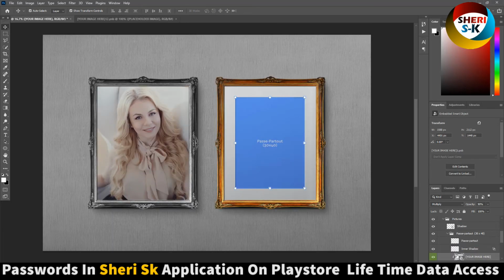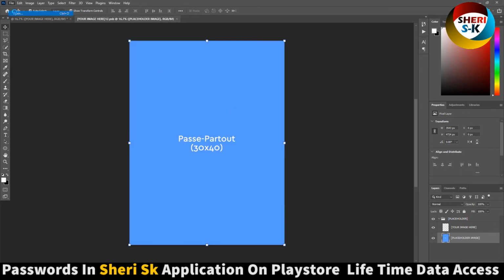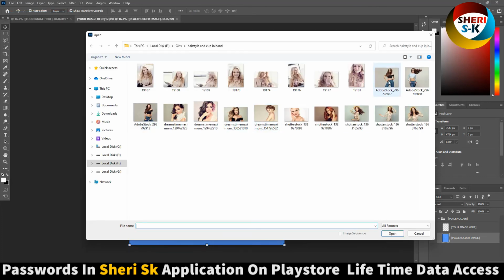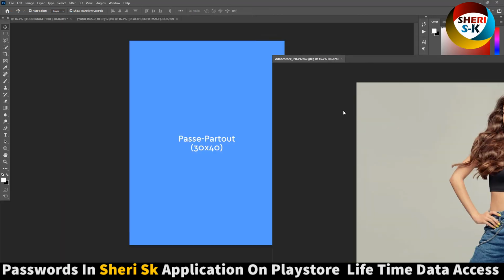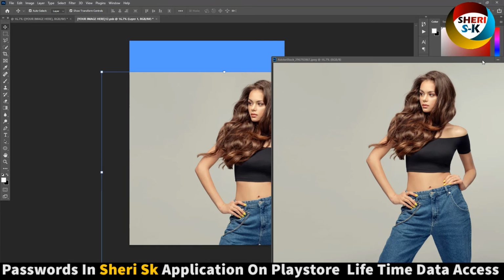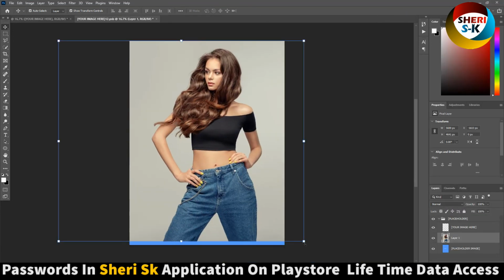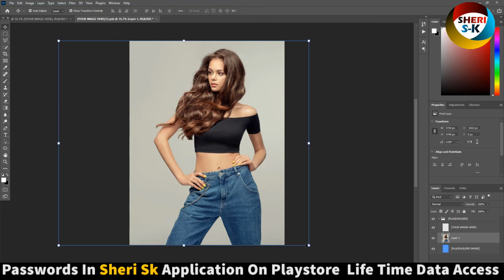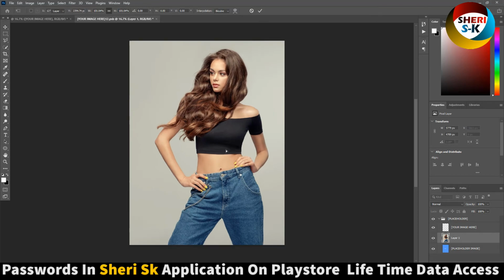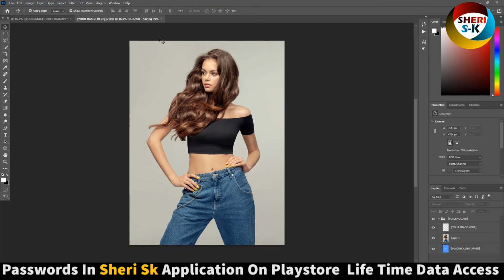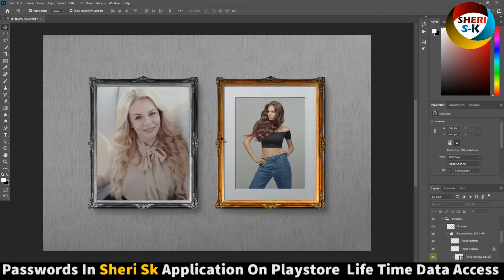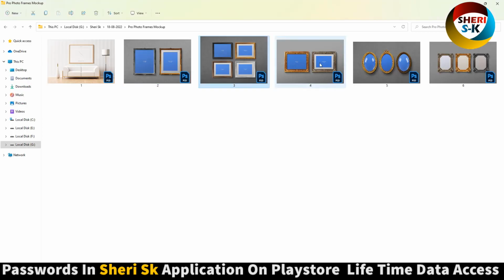So double click here, open this one, drag here, Control S. You see our image in the frame. So you can import one by one.